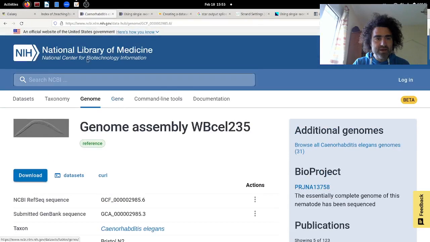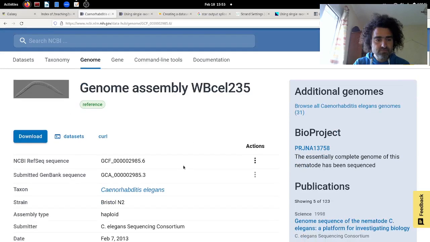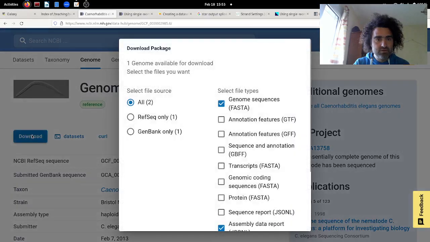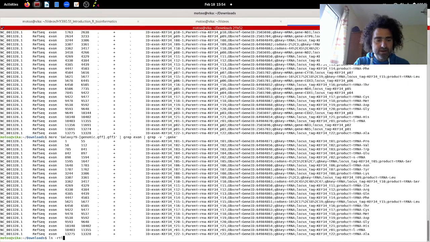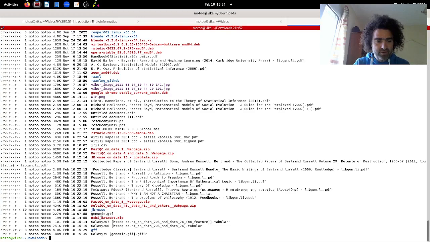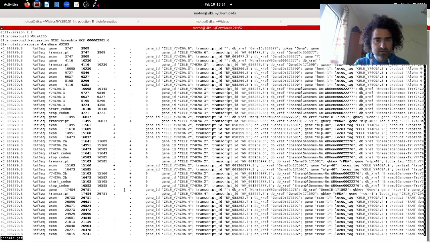Now this is the web page of Genome Assembly for C. elegans, and if you go here to download, you can select a GTF annotation feature. We had GFF before, you can select GTF now, and you can download it. Okay, now this file is this GTF here, and if I visualize it, I see that all the time it has this gene ID feature attribute.